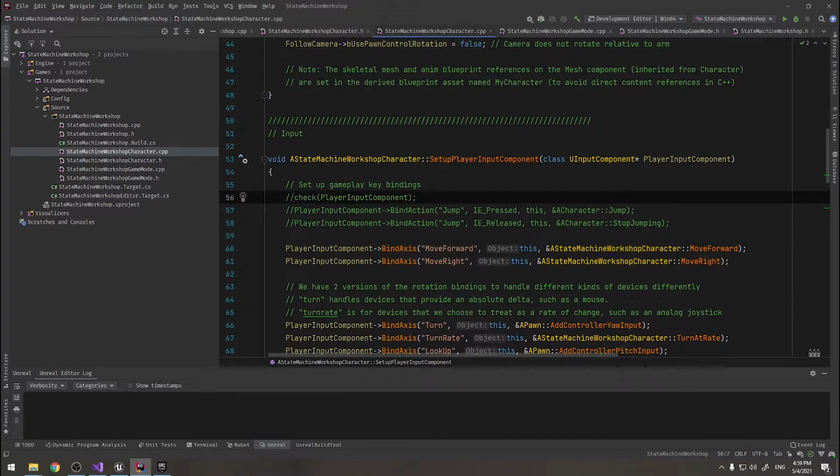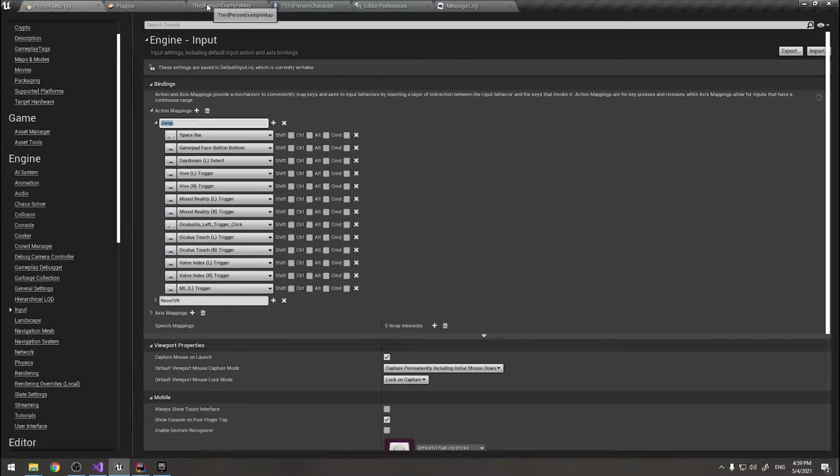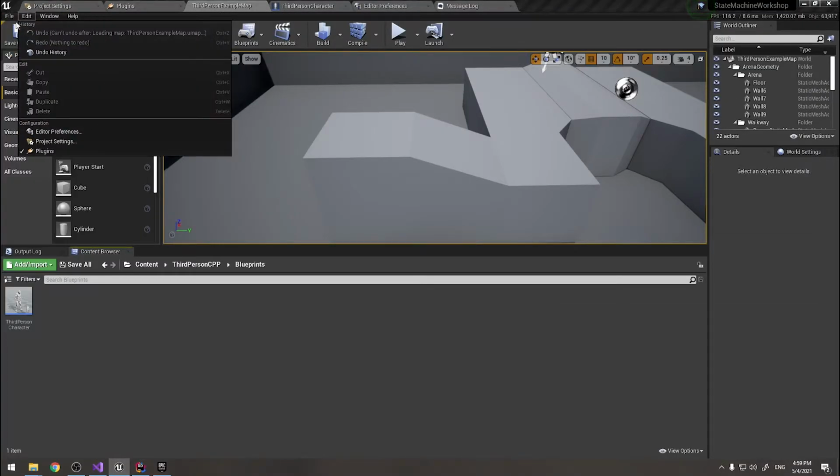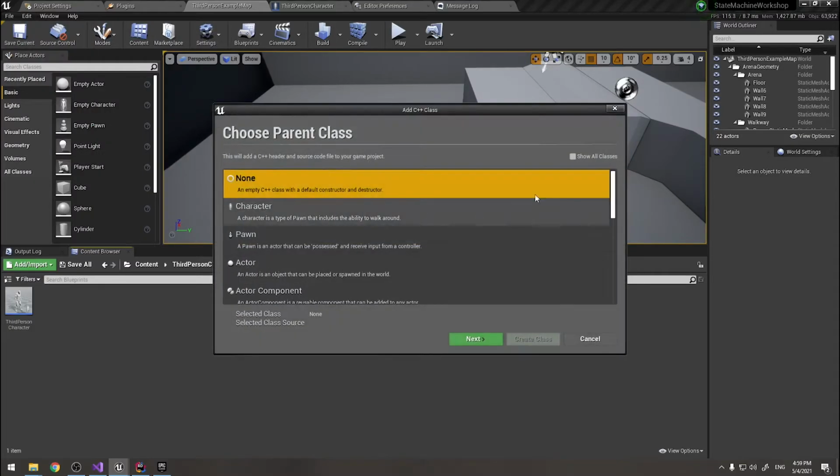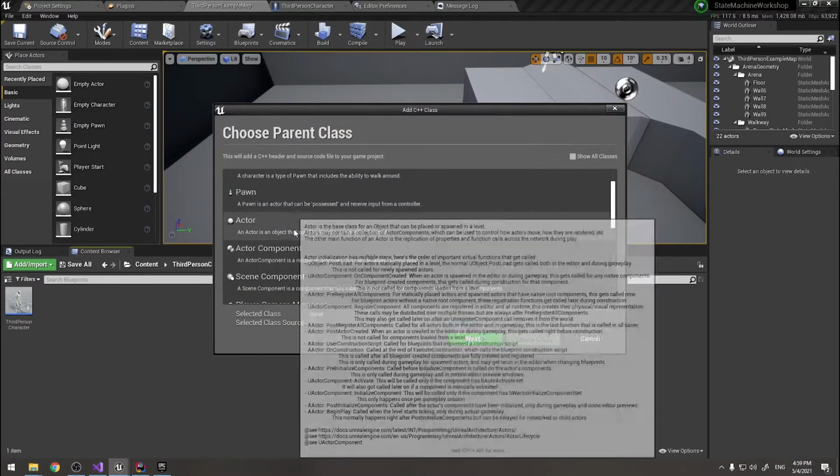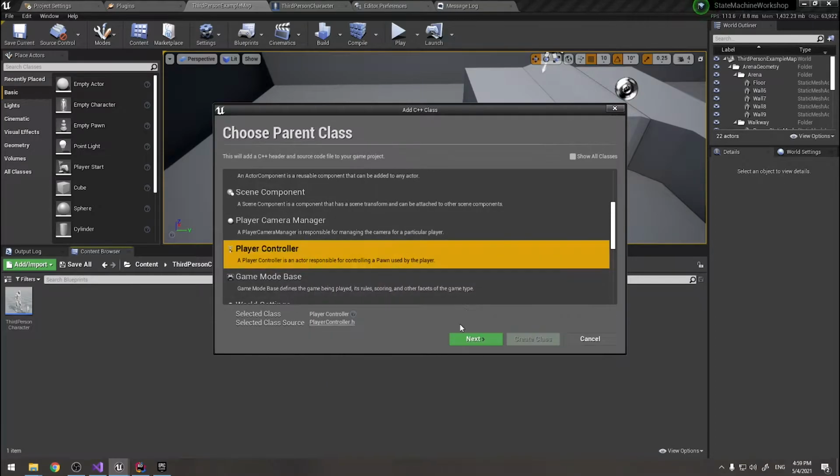The way we're going to do this is we're going to make the player controller handle input, and then we will delegate that input to our states. So one way we're going to do this is we need to create a player controller from scratch now. If you go back to Unreal Engine, we can create a new C++ class, and we're going to choose player controller from here.